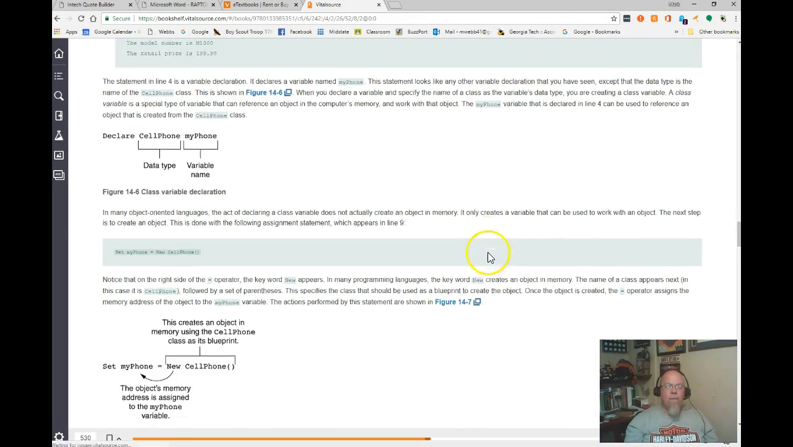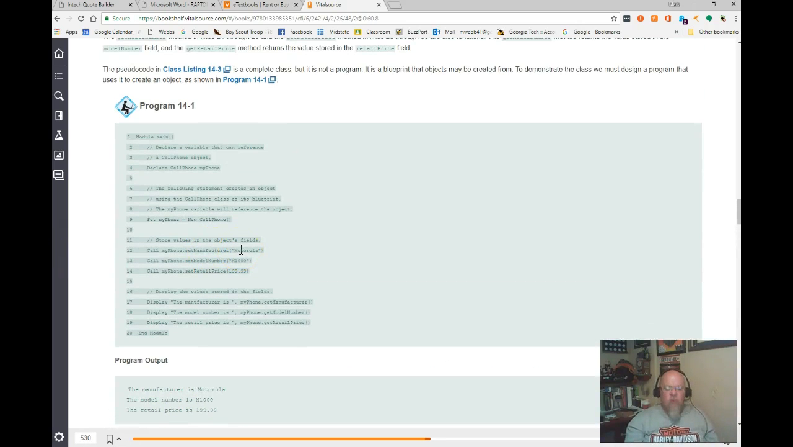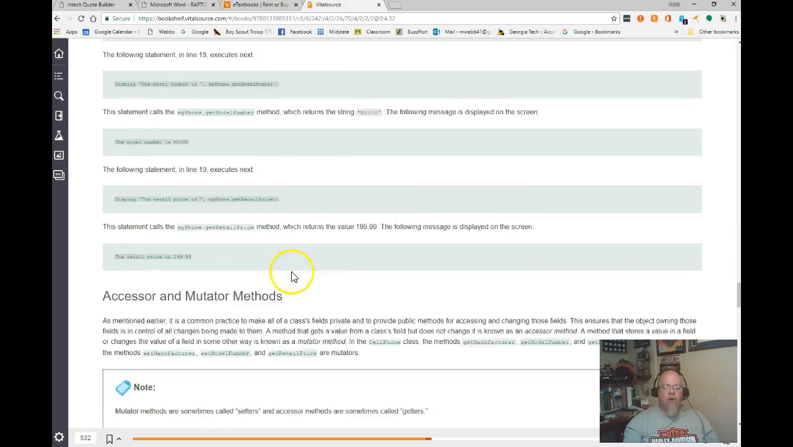Okay. So in pseudocode, we first declare a cell phone object called My Phone. Okay, just like we did with a string. I'd say declare string name. Well, this is a cell phone object. So what data type is this My Phone? It's a cell phone data type. I set My Phone equals a new instance of cell phone, left and right parenthesis. I then call my phone.set manufacturer, set model, set price. Okay. So pretty much the same thing as we did in our flowchart.